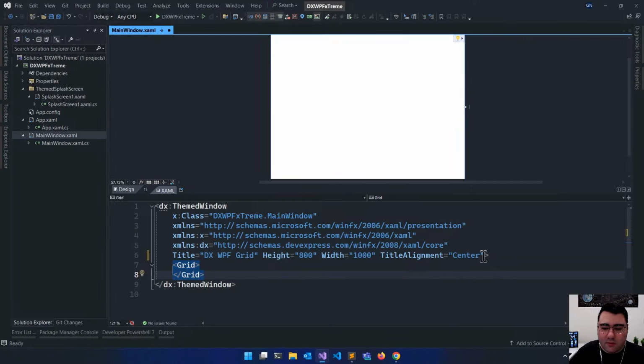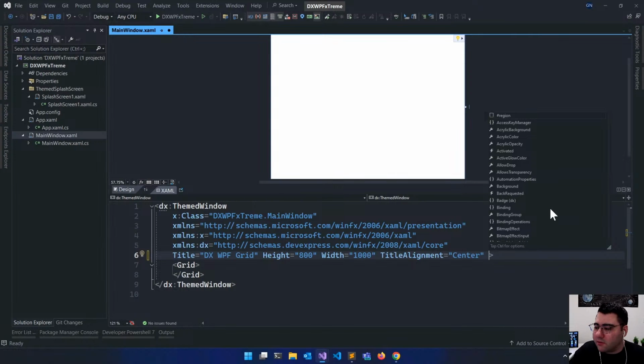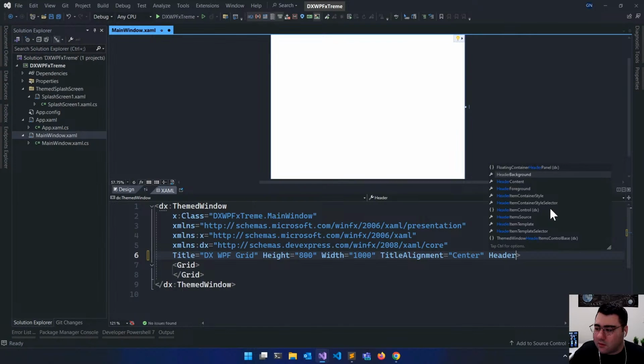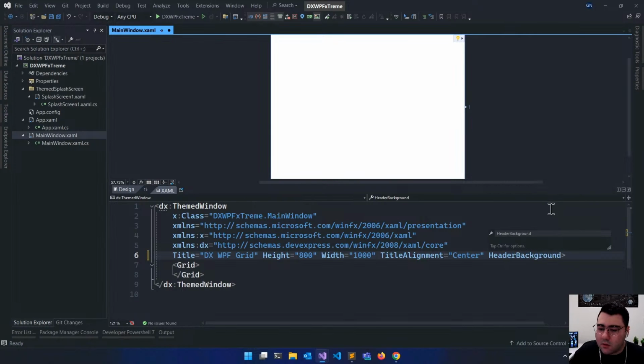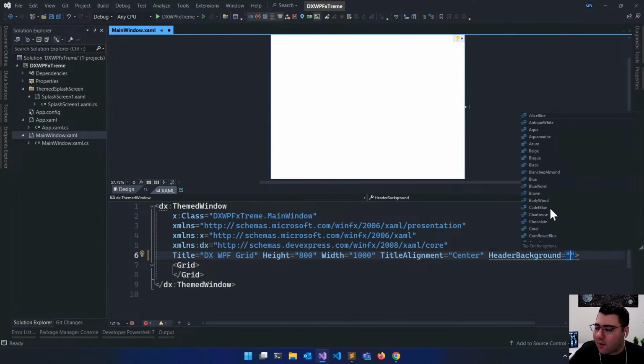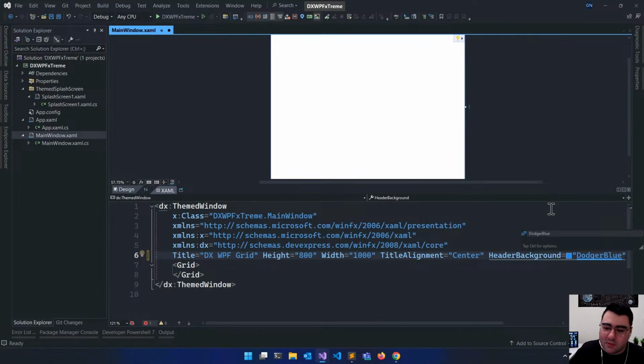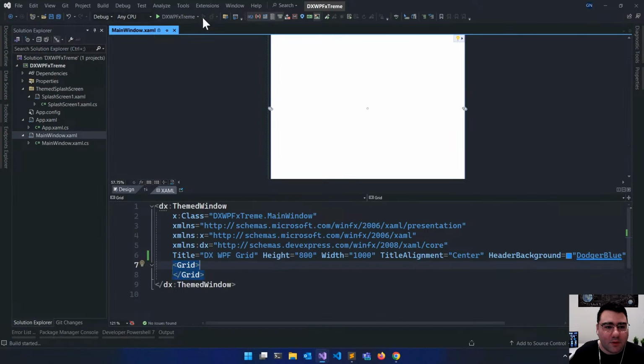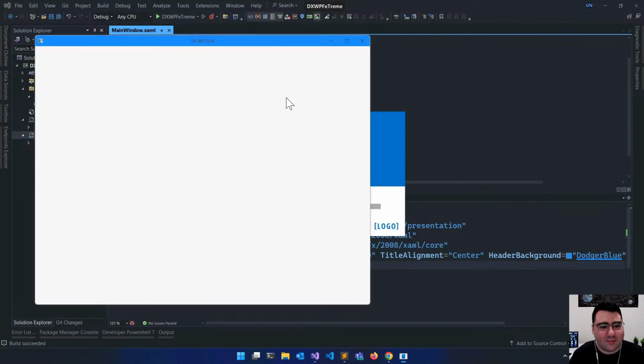And just right here, just a cool little styling detail. I'm going to say header background is Dodger blue. Oh, that's always a good blue. Yeah. For all the Dodger fans out there, I guess.